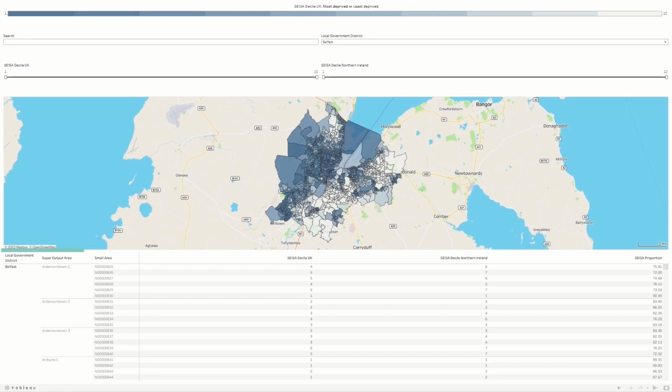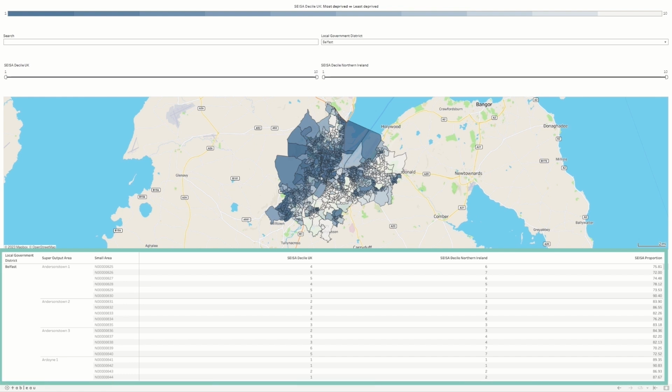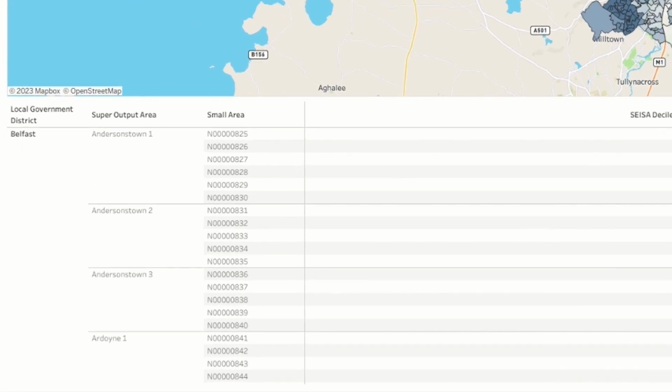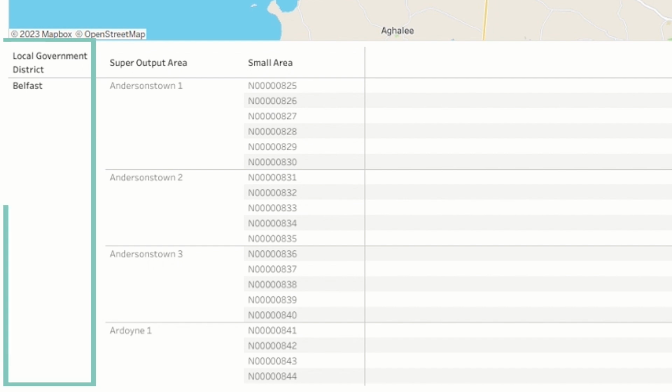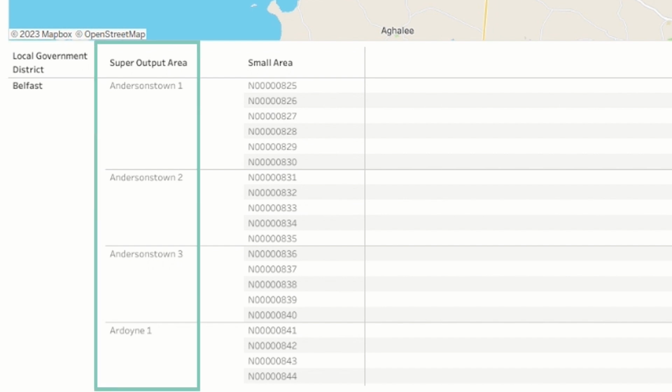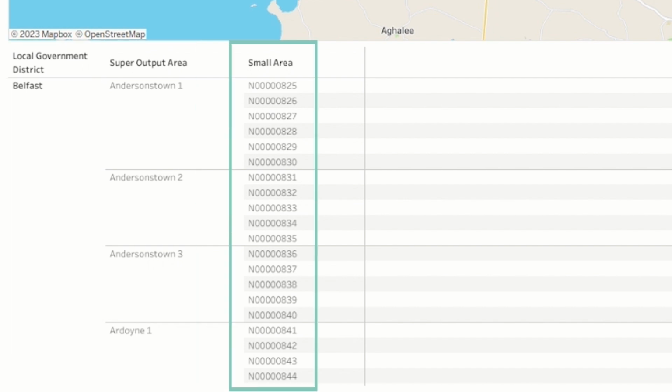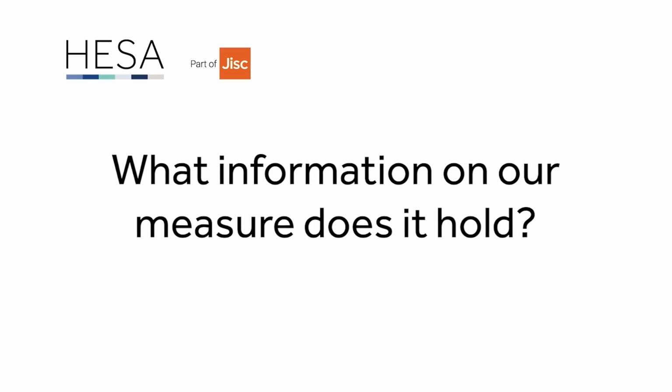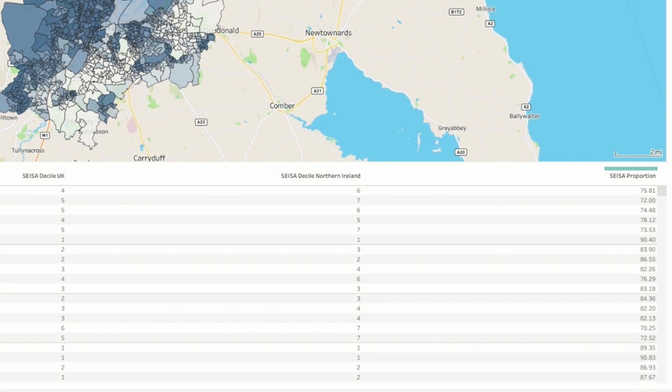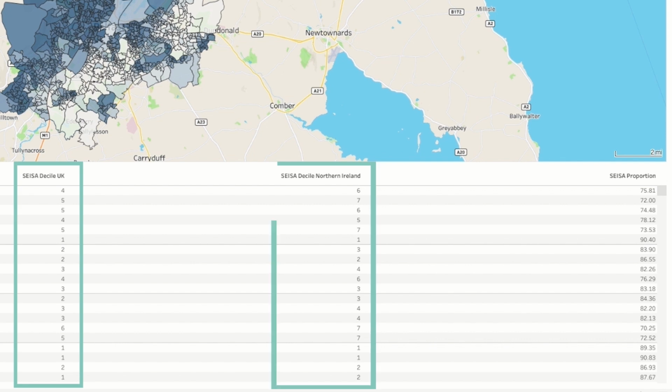Below the maps, you can see a table that contains all the information for all of the geographic area types. It contains data on local government districts, super IPA areas, and small areas. It also contains information on the SEISA proportion, as well as both the UK-wide and country-specific SEISA decile.